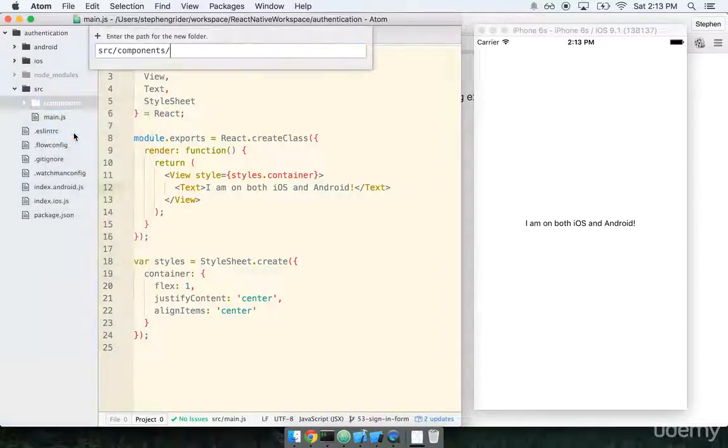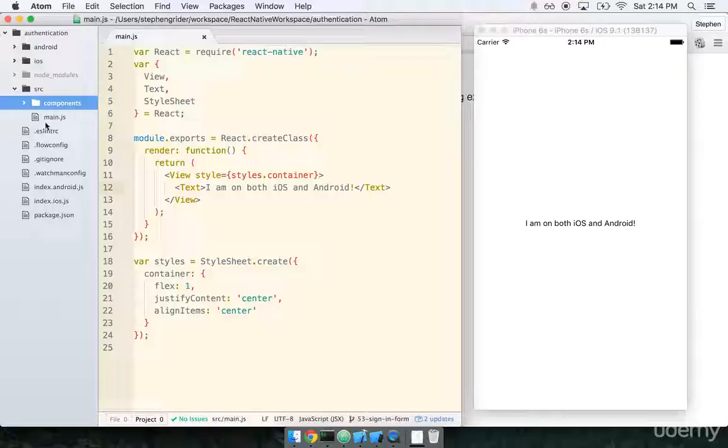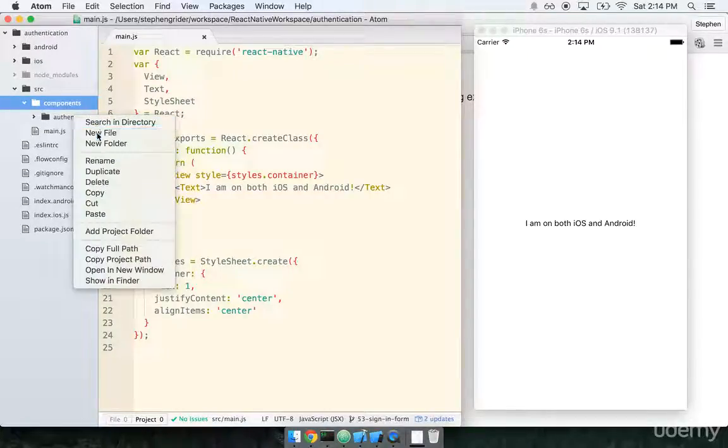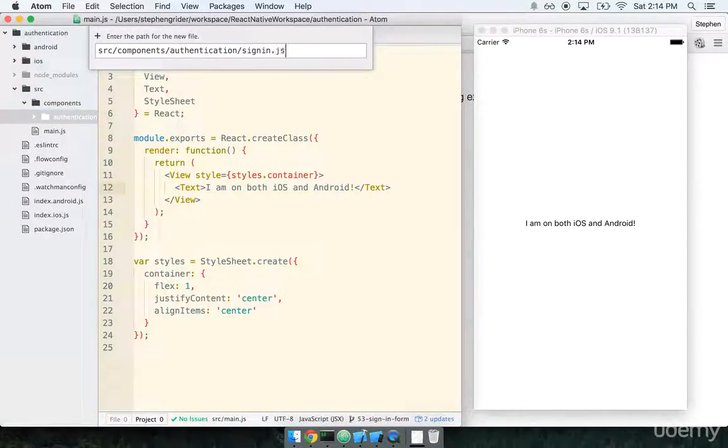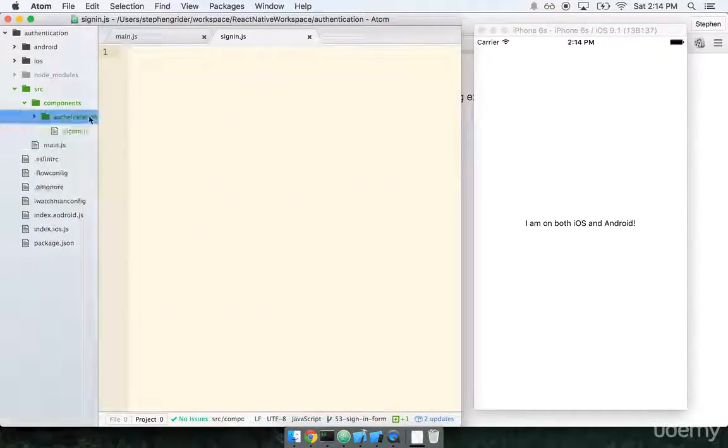And then inside of components, we'll make another folder called authentication. Inside of authentication, we'll create a new file called signin.js. Okay, so signin.js is going to be where the actual sign-in form, this actual sign-in component lives. So it's going to have stuff like a username input, a password input, and the submit button, or the sign-in button. So like all other components that we've created, sign-in is going to get a lot of the usual boilerplate.